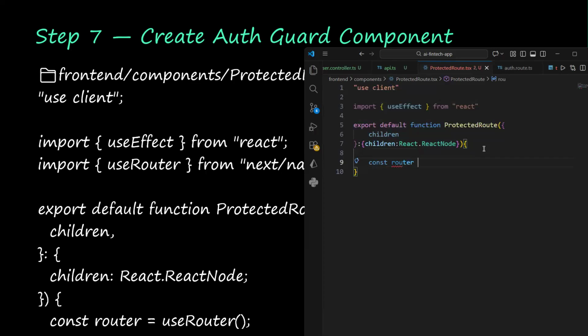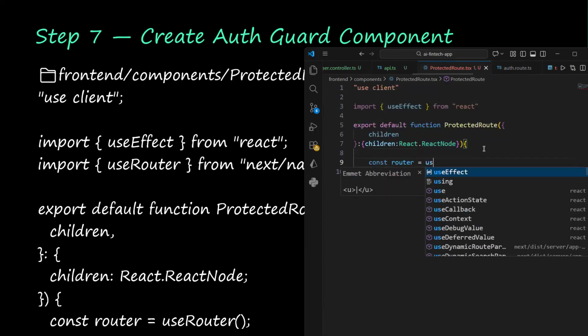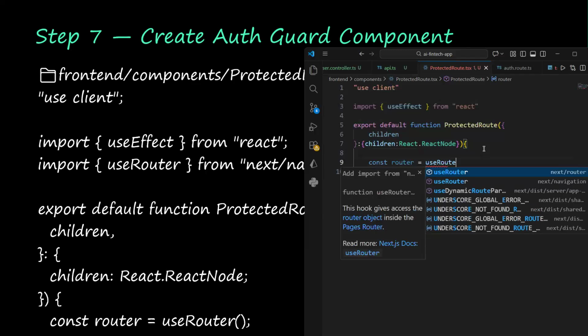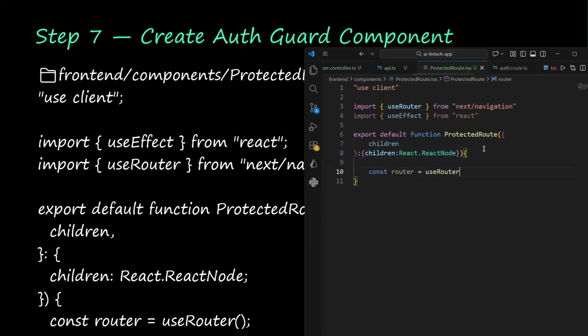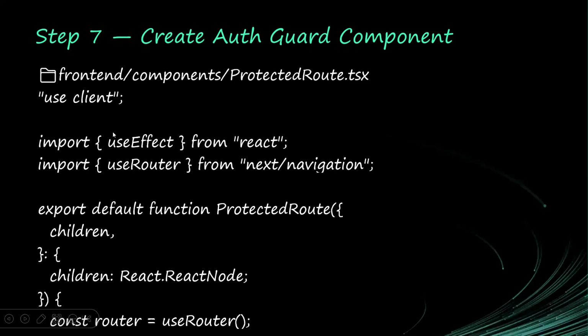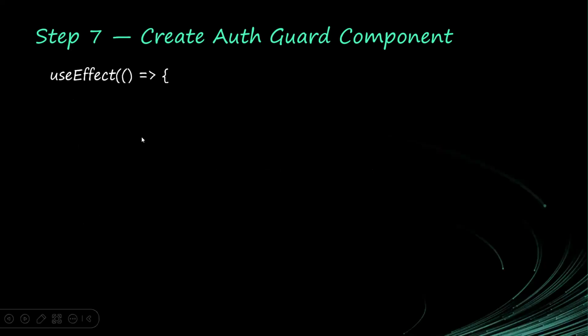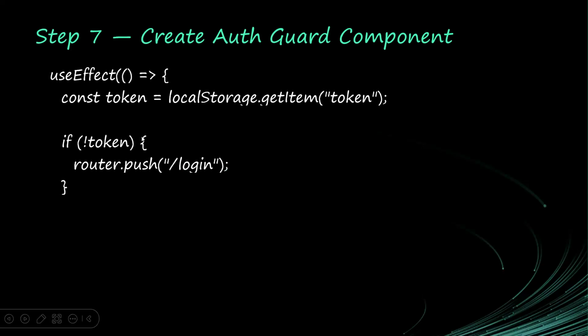Oops, our router, and this router is going to come from use router, and it's from Next navigation. Okay, so that is it. So let's go to the next page to see the remaining code. So after that, I'm going to have this piece of code.